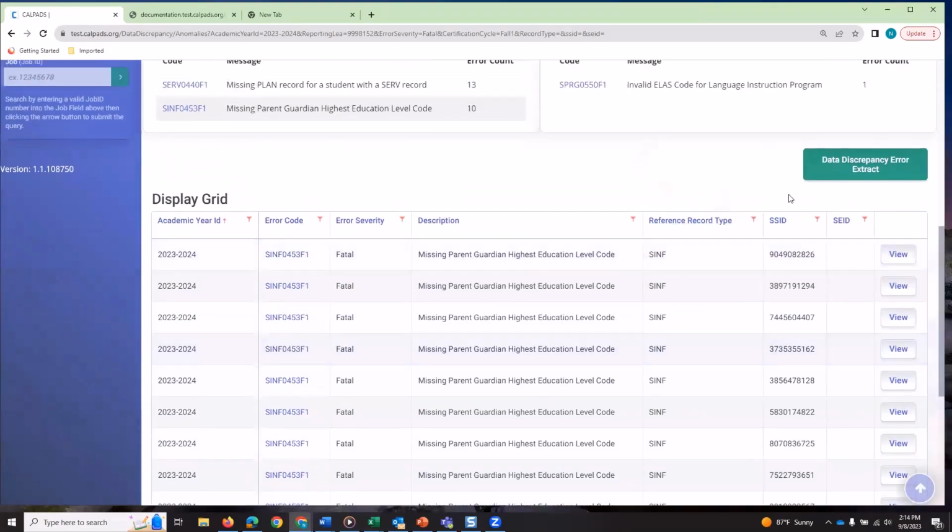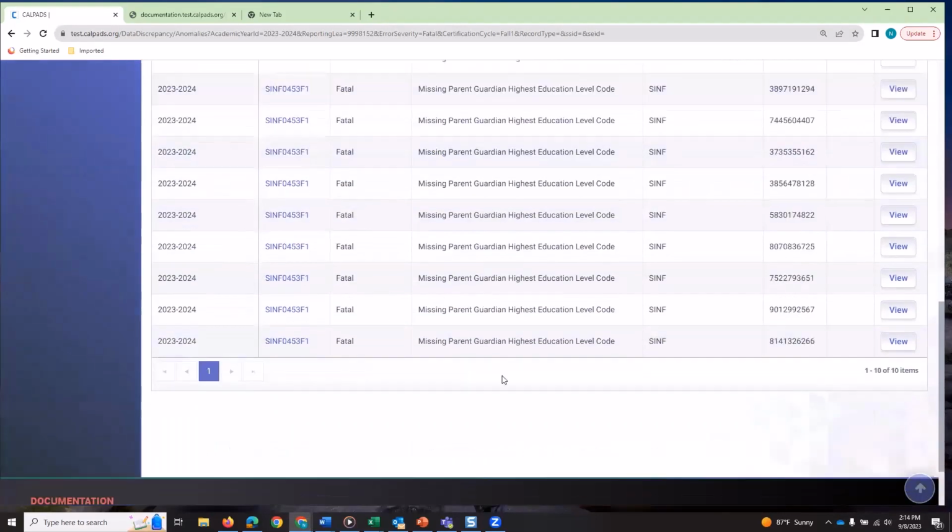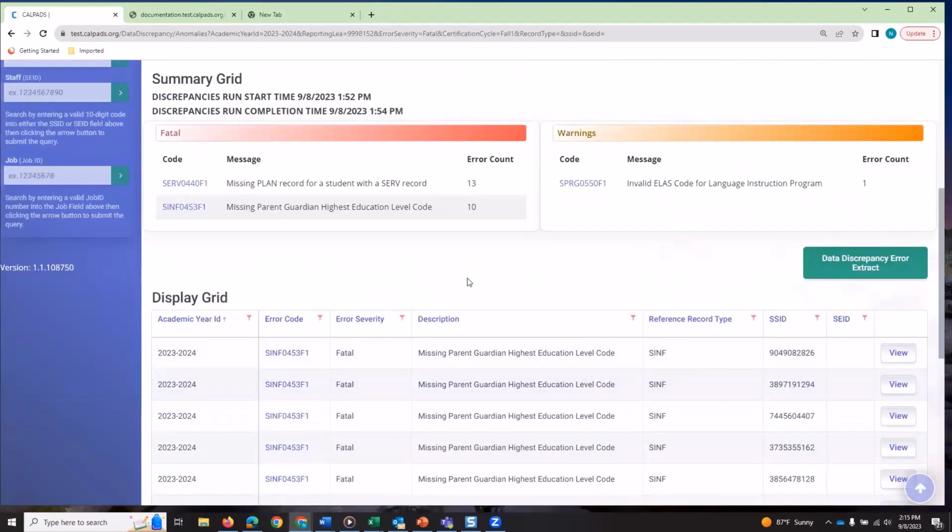Now, part of data discrepancy is you have this UI, and you can go one by one, right? I have 23 errors. Perhaps it's most efficient for me to go one by one and correct all of these. Perhaps it's not. Perhaps I want to download it, go to my student information system, and update the missing parent, guardian, highest education level codes. If I want to make mass changes or do mass identification of errors, you're going to want to use an extract.